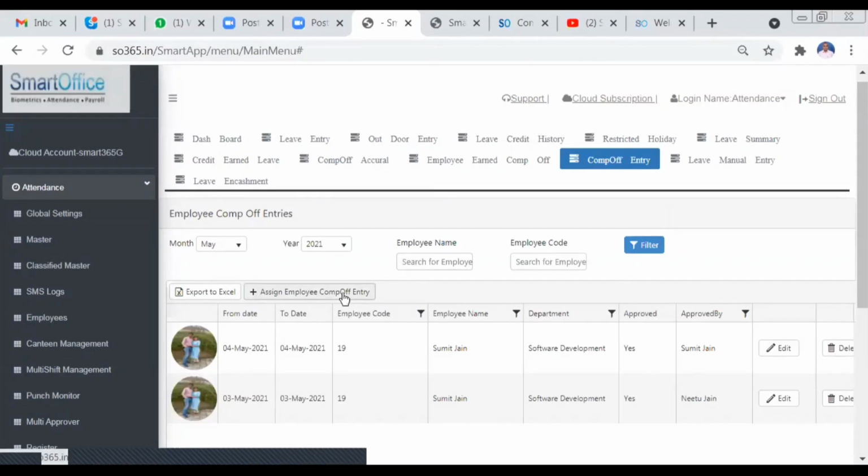Entries. So comp of entries means from here you can take the comp of also, assign the comp of also. So comp of accrual means you have to accrue that comp of, or granting a comp of. Here comp of entry means to which date you are taking the comp of. That is a comp of entry. Manually, if you want to assign that comp of, you can go for that.